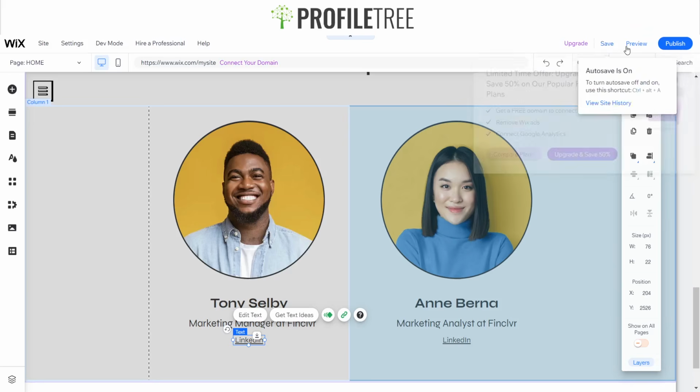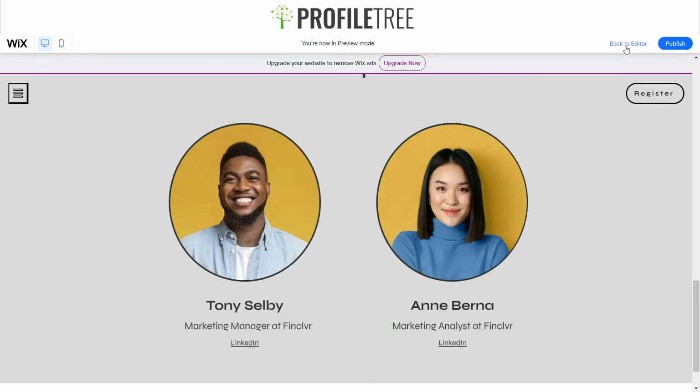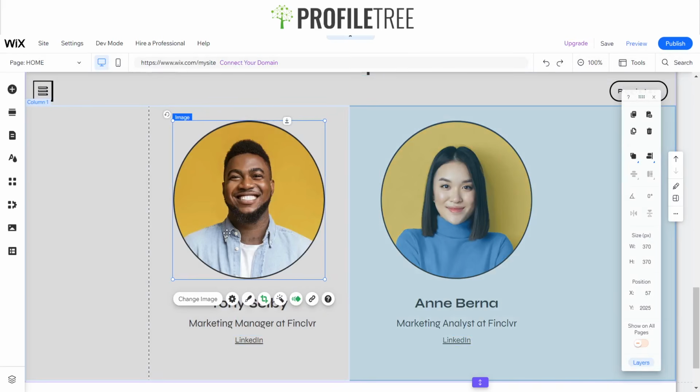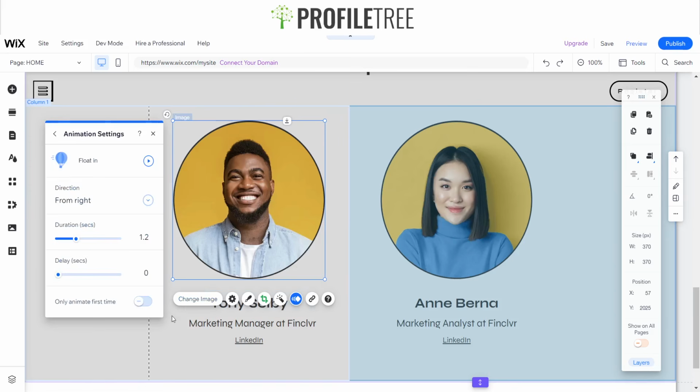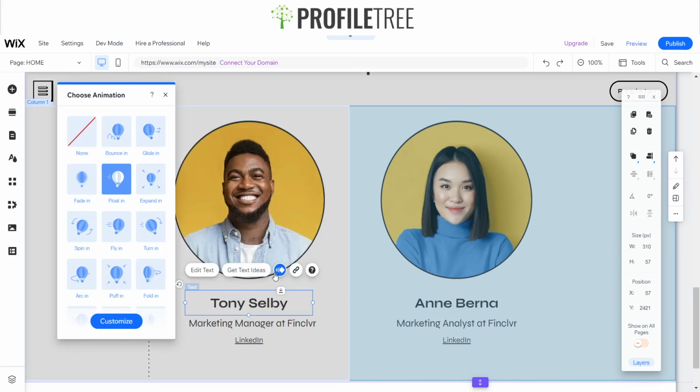So now, I don't know if you've seen the problem, but Tony Shelby is now floating from right to left, so they're both traveling in the same sort of direction. The way you can change directions is very easy. You just go to animated, click on that, choose the animation you want, and customize it. We're going to have it going from left to right, and then you can even preview it as well. So we'll go ahead and do the same for the rest of them.